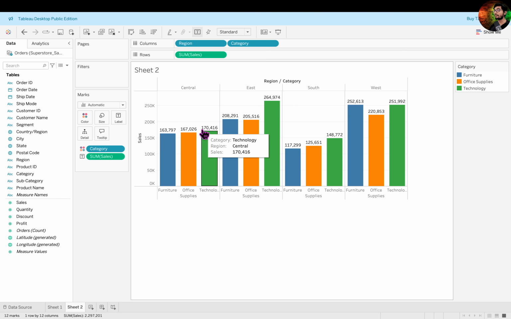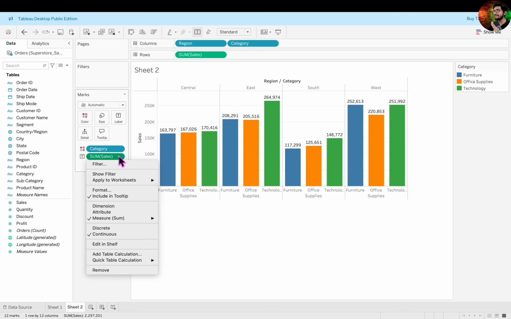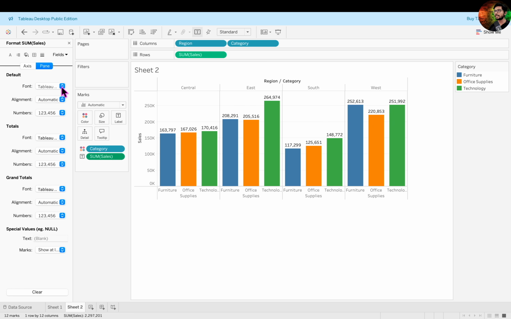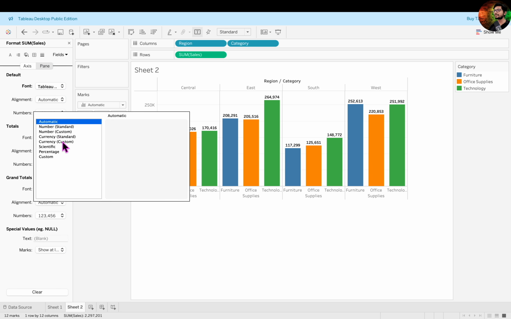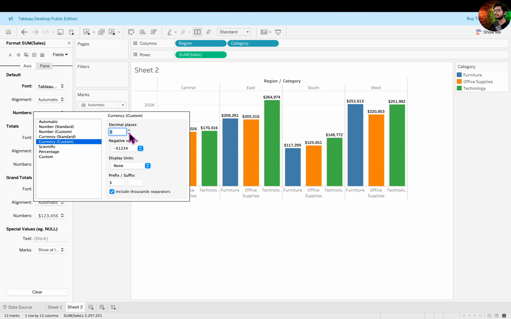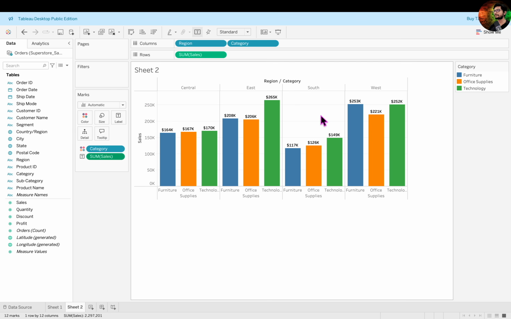And finally, let's format these sales numbers to make them easier to read. Click on the drop down on the green sales pill in the marks pane, then choose Format to adjust the number display. In the font section, reduce the size to 8, set the color to absolute black, and make the text bold so it stands out clearly. Now under the numbers, choose Currency Custom, set decimal places to 0, and you can select thousands as display units. The dollar sign is automatically added by default, so no extra steps there. Once done, just close this formatting window. Now it looks much cleaner and more professional already.